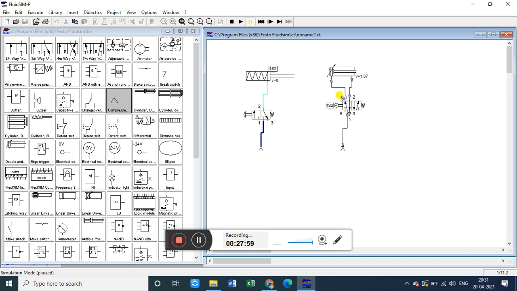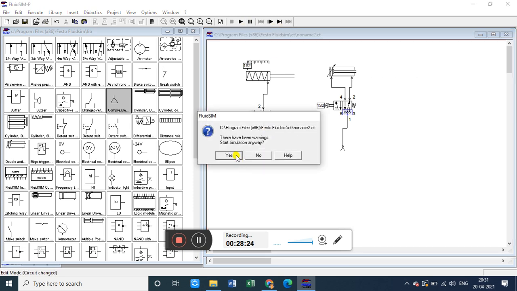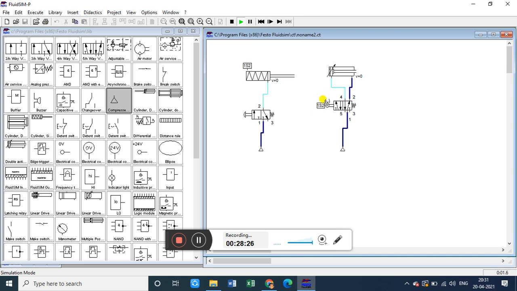So after this, you can see whenever this piston is going to the 1S2 position, just a minute. Let's consider 1S2 position is this. Okay, when this piston is going to the 1S2 position, it should activate this roller lever. So I'll click on this.